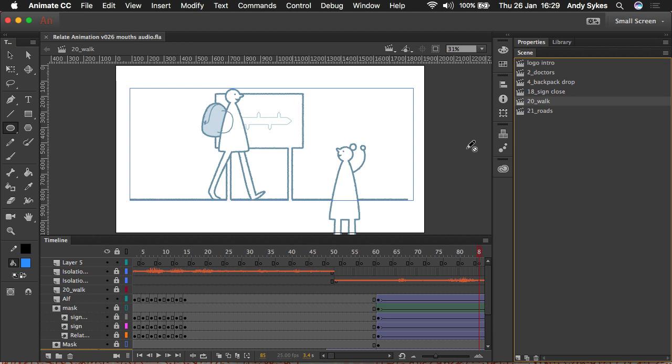It's something that HTML5, at the time of making this video, doesn't support, so you can only use scenes in ActionScript 3 documents. So if you're making something for Flash Player, which is unlikely, or if you're making something for video, scenes are great. But if you're making a web banner or something like that in HTML5, scenes do not work.